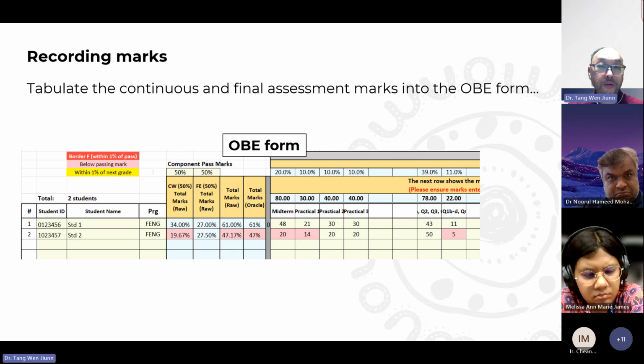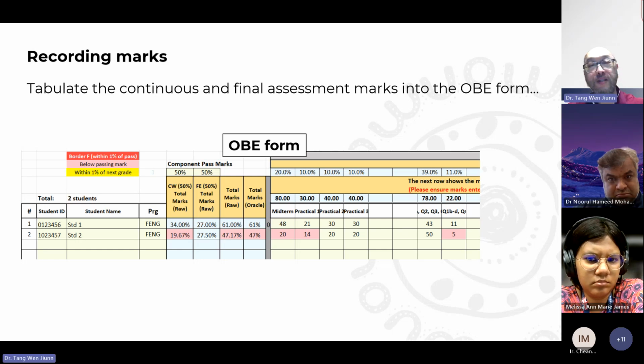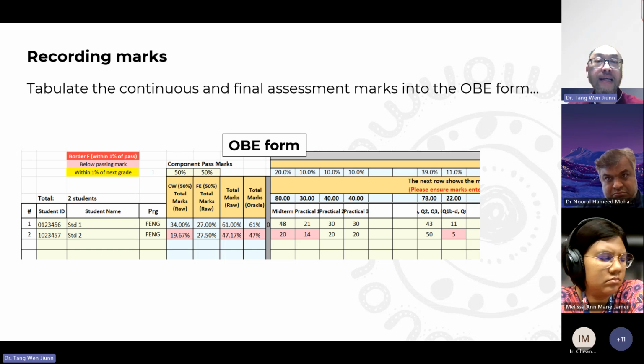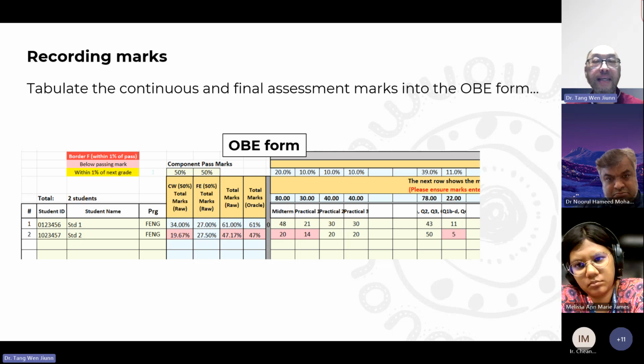All right, so you have done the question papers, then you execute the summative assessment. You collected all the data. Now it's time to record the marks. We want to see the CLO achievement for that course.